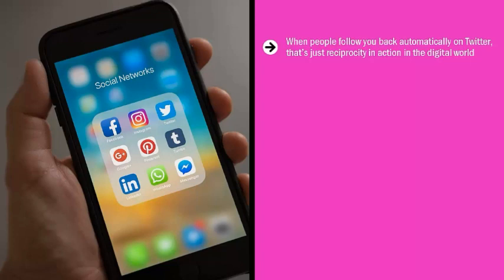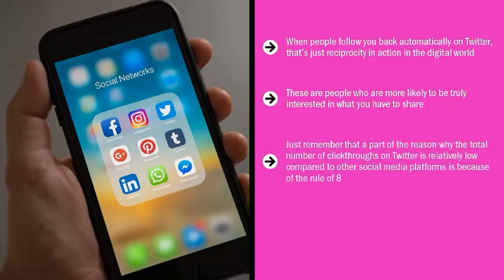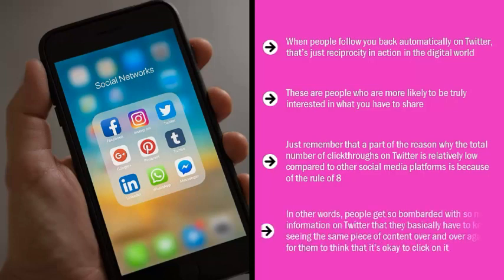This is a very powerful form of promotion because the people following you back are more likely to be in your niche target audience. These are people who are more likely to be truly interested in what you have to share. Eventually, they might keep seeing your conversion page tweets enough times that they take action. Just remember that a part of the reason why the total number of click-throughs on Twitter is relatively low compared to other social media platforms is because of the rule of 8. In other words, people get so bombarded with so much information on Twitter that they basically have to keep seeing the same piece of content over and over again for them to think that it's okay to click on it. In their minds, sheer familiarity means that somehow the content is somewhat trustworthy to take a chance on.